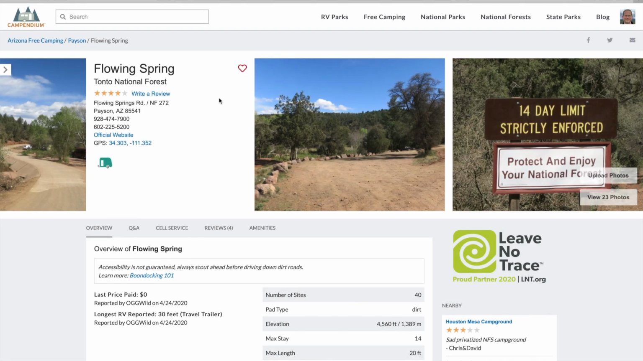The Favorites feature on Campendium is a great way to save a campground that you see in an email or as you're researching locations for later. You'll need to be logged in, and when you're on a campground page that you want to save, all you have to do is click the heart next to the campground name.